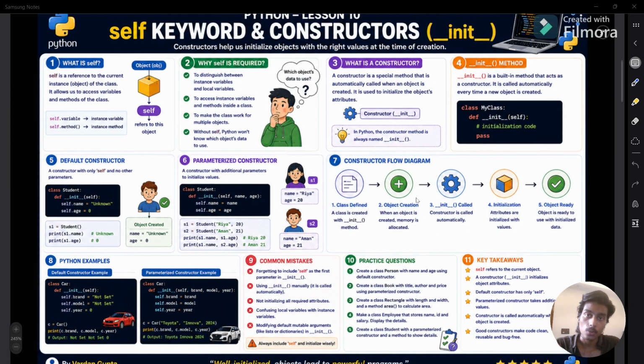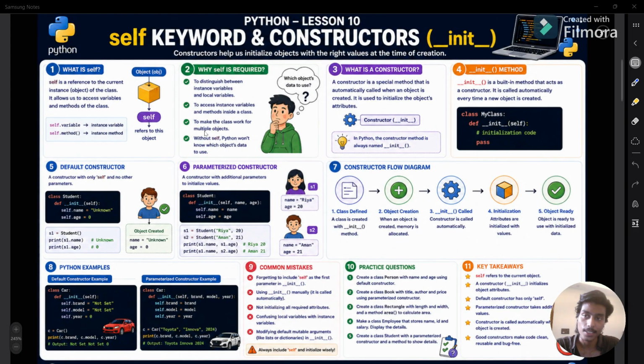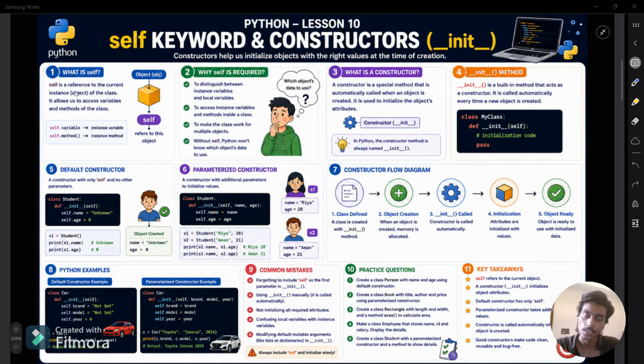Now come to the part init. What is init and what is self? First we see the definition which is written. Self is a reference to the current instance object of the class. It allows us to access variables and methods of the class. So self.variable is an instance variable, and self.method is an instance method.